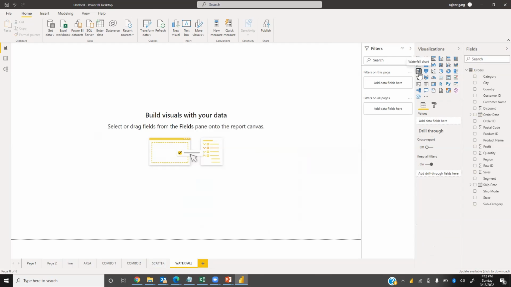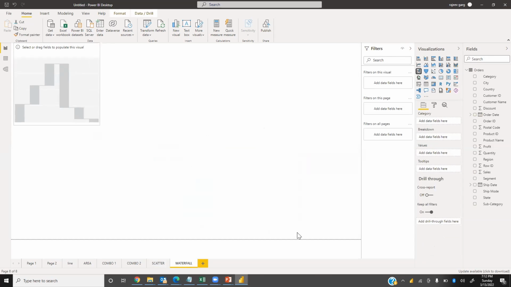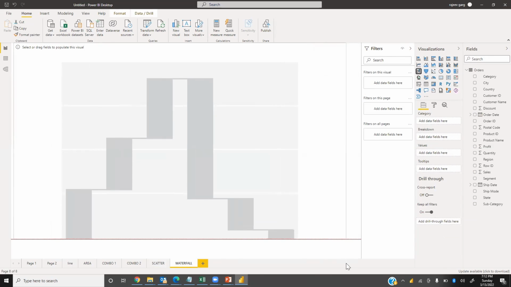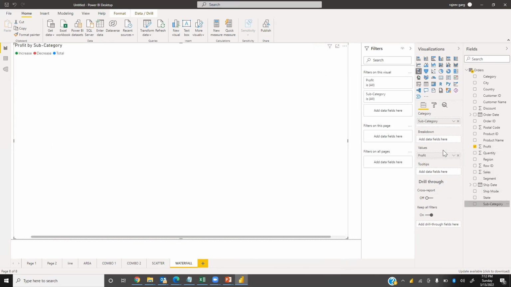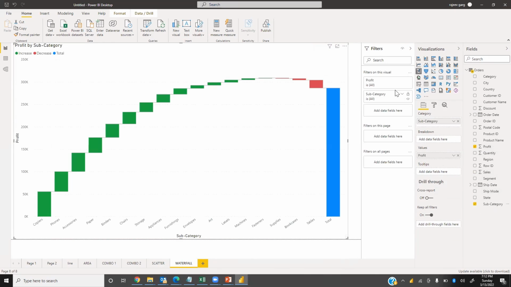So this is the waterfall chart. Let me resize it. And let me take the sales into the values. And instead of sales, I think it would be better if I take the profit over here on the basis of subcategory. Here it goes. So I am getting the waterfall chart.